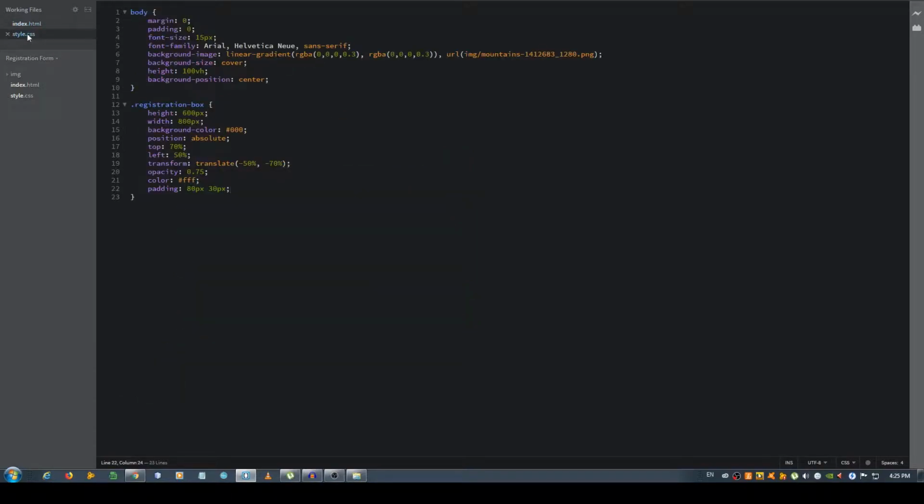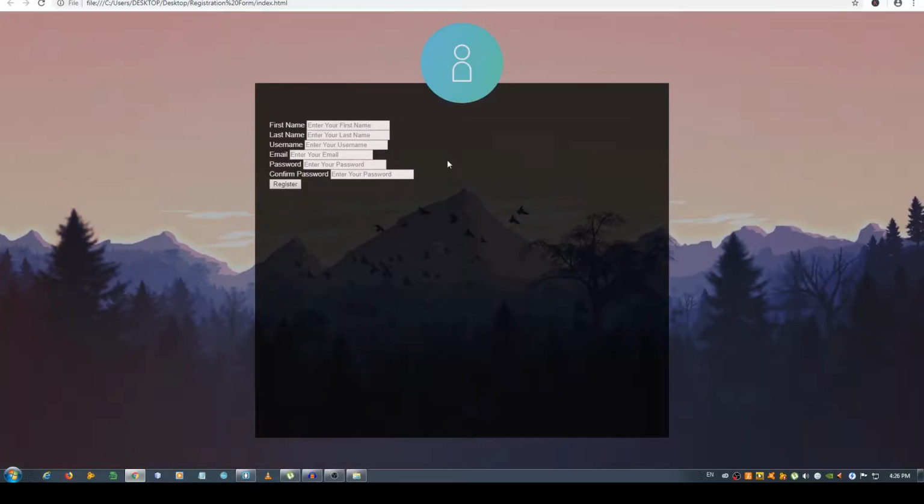Now we can go to the style.css file. And let's first style that image. So registration box image. I give it a width of 20%, height auto, border radius 50%, position absolute, top minus 17%, sorry, left 40%. There we go, much better.